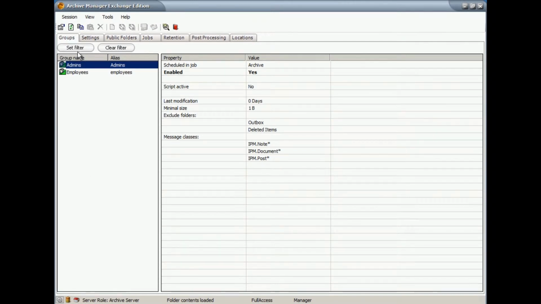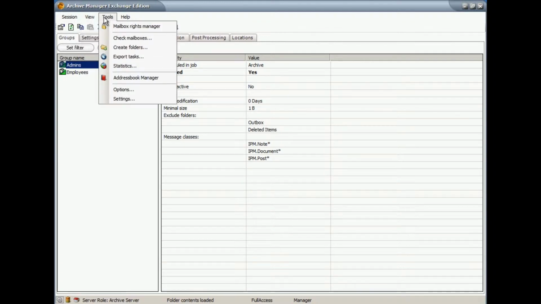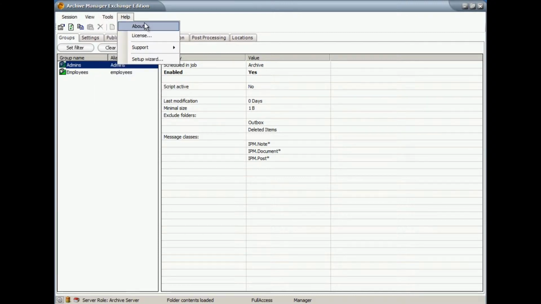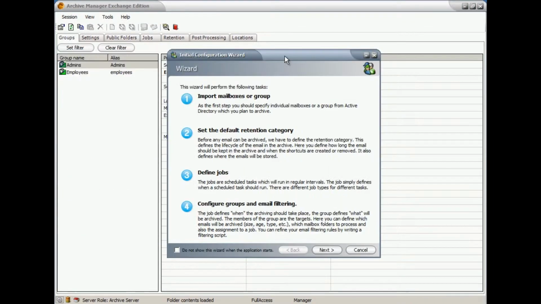The admin wizard is a very easy way to carry out a number of complex tasks in one sitting. So here we can see specific tools that we've got here. We already looked at the address book manager in a different demo, but let's just go down here. Obviously we can have direct contact to knowledge base and open support here, but what we're looking at today is the admin wizard. Here we can import mailboxes, set default retention categories, define jobs, configure groups, and email filtering all in one box, let's put it this way.